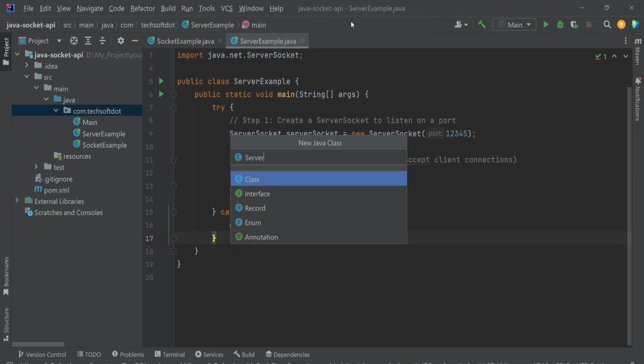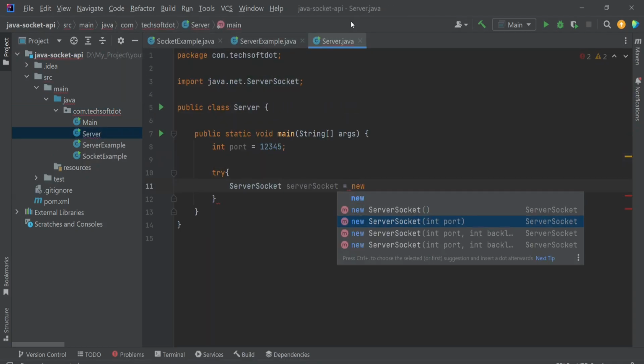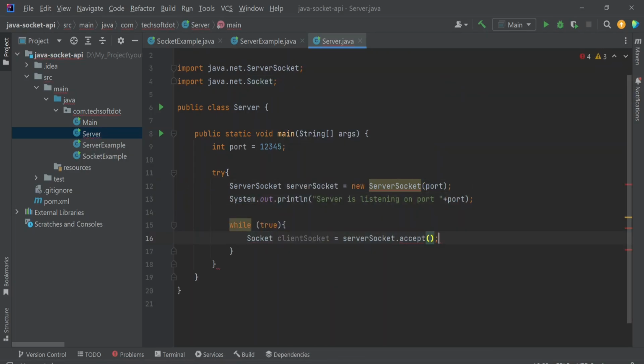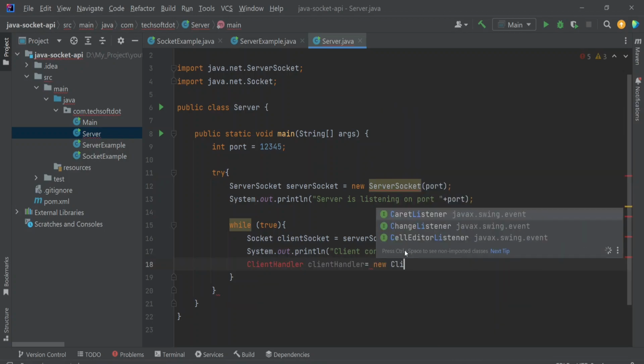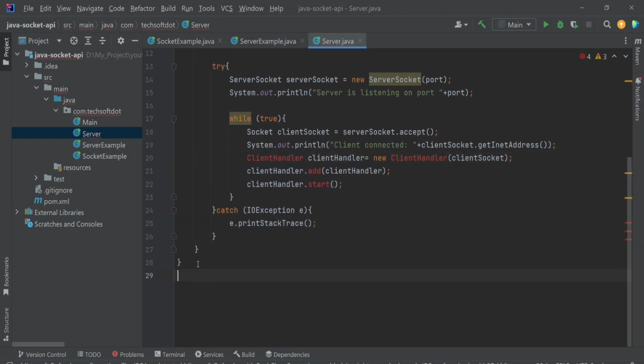Let's move on to the exciting part, creating your first Java socket program. We will start with a simple client-server application. I will walk you through the code step by step, explaining each part along the way. The client and server will exchange messages to give you a hands-on experience.